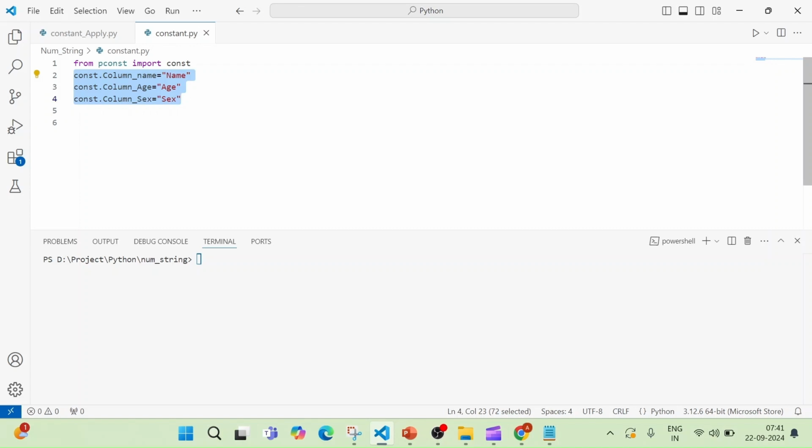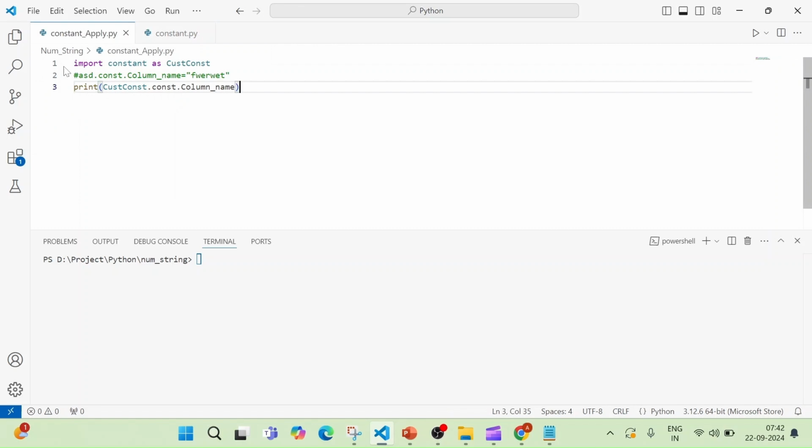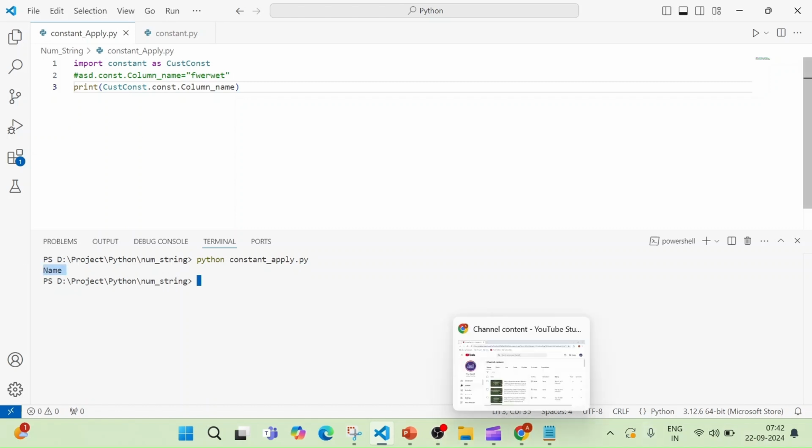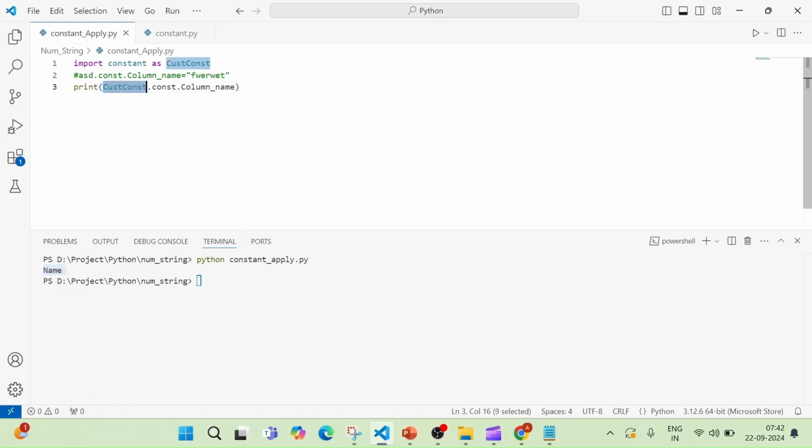Okay, and come to the next Python script where I'm implementing this constant. Let's come here, import your constant file, and I'm just printing here so that you can see the text which is available. Okay, you see the name is coming, and what you have to do is use the constant and give the variable name. That's the way you need to use it.